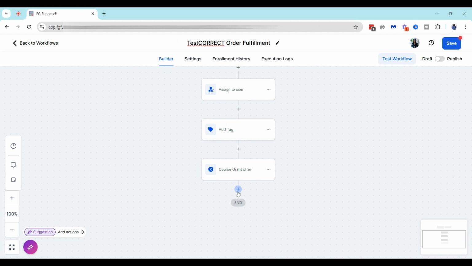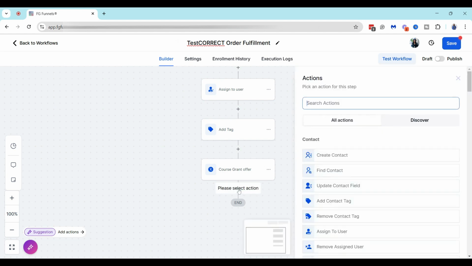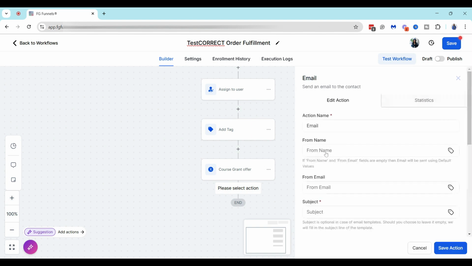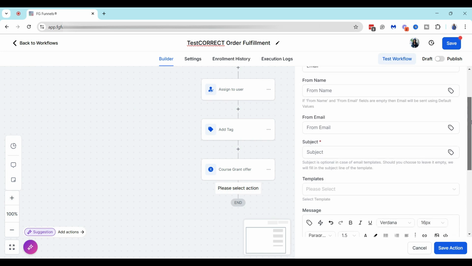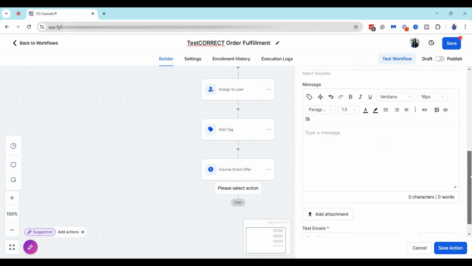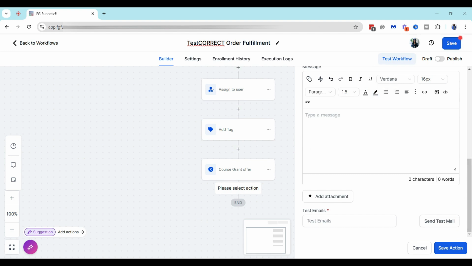So I'm going to hit another plus sign to add another step in here. And then if I were using FG funnels, what I would do is actually come here and I would add send email, and then set up the email parameters to actually send them a welcome email, access details, whatever. You can also set up templates in here so that instead of having to customize this for every single one, you can just have a template that goes out.